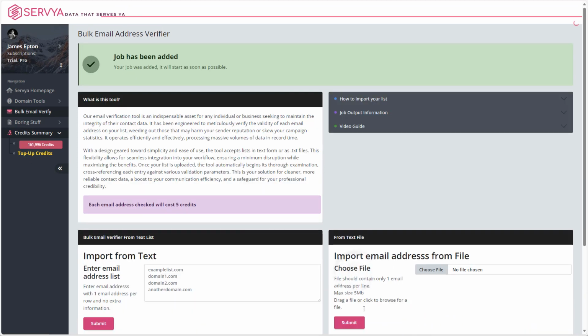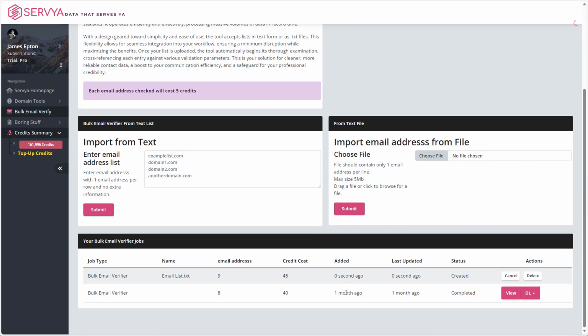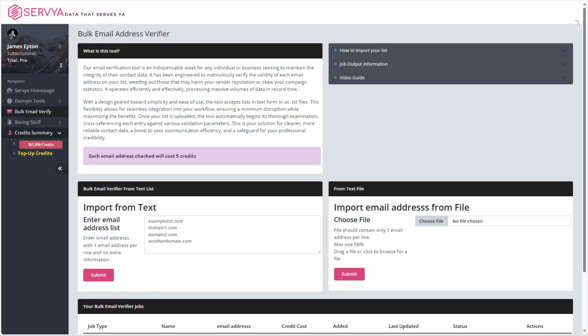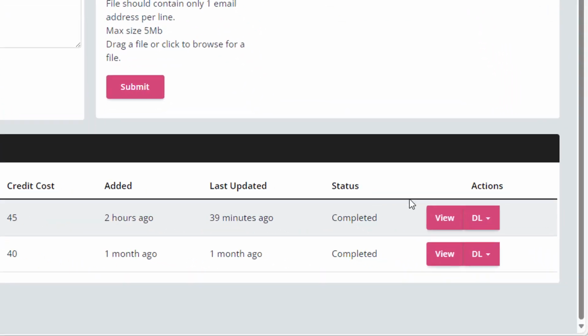Once your list is submitted, Servya springs into action, checking each email address to ensure that it's valid and capable of receiving emails. This step is vital for keeping a clean emailing record, which should keep deliverability high. You'll receive results for all emails, ensuring you know exactly which addresses are active and which need updating or removal from your list. Your results are ready when you are.